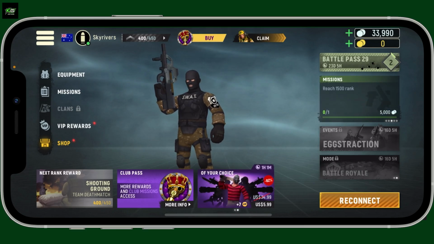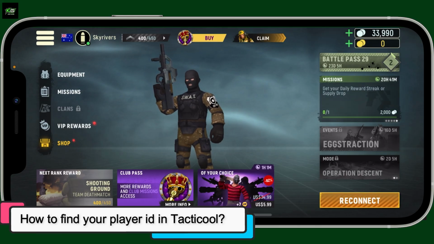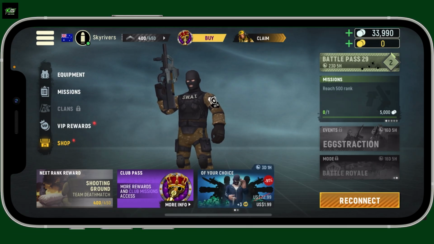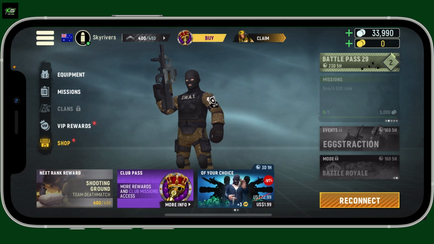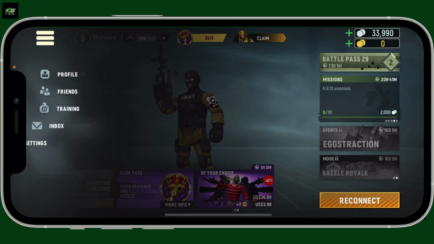Today I'm gonna be guiding you through how to find your player ID in Tacticool. To find your player ID in Tacticool, open up your Tacticool application on your mobile device first. After you do that, tap on the menu button at the top left corner.